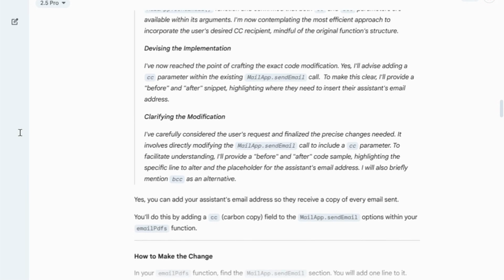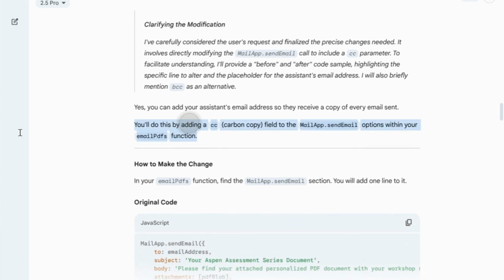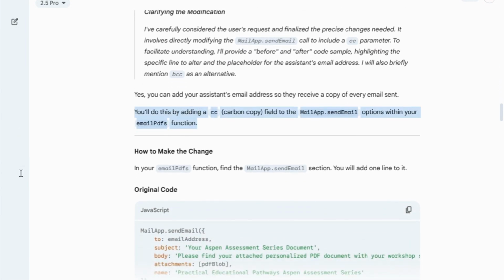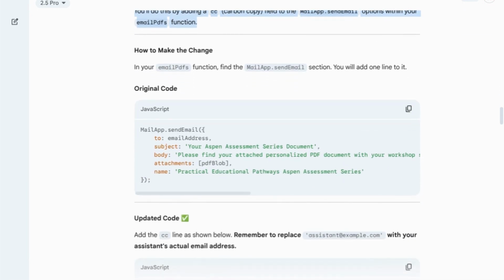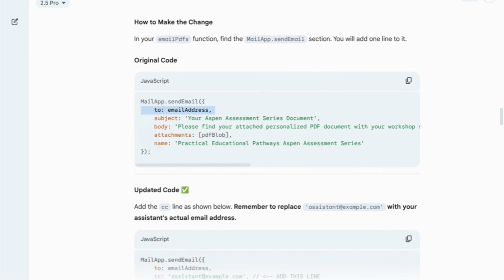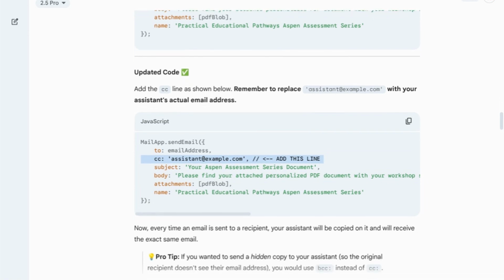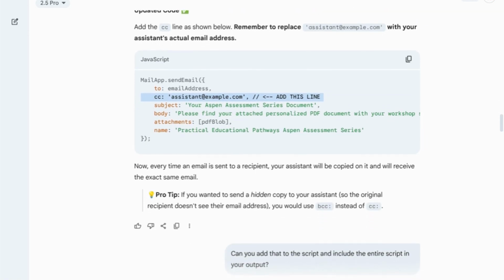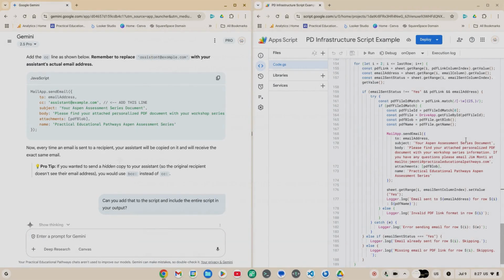And so what it did was it said, here's what your original code looks like. Here's what your updated code looks like. And you'll notice that I don't have a CC header in here. So it adds the CC header, and I can just go in, find that within my email PDFs, right, and add that in my code directly.